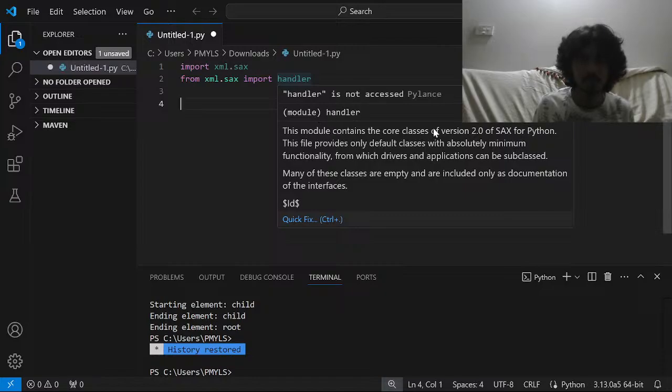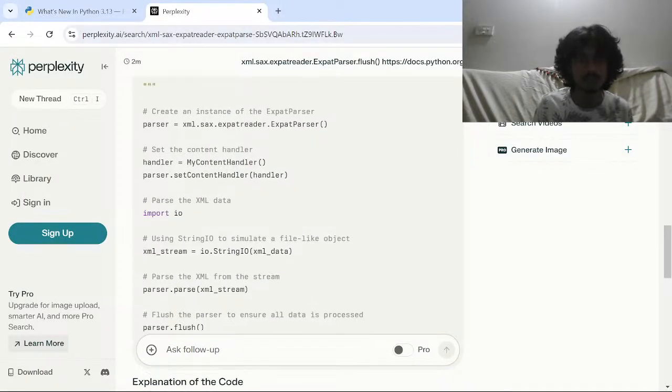This module contains the core classes of version 2.0 of SAX for Python. This file provides only default classes with absolutely minimum functionality, from which drivers and applications can be subclassed. Many of these classes are empty and are included only as documentation of the interface. Okay, that is pretty interesting.